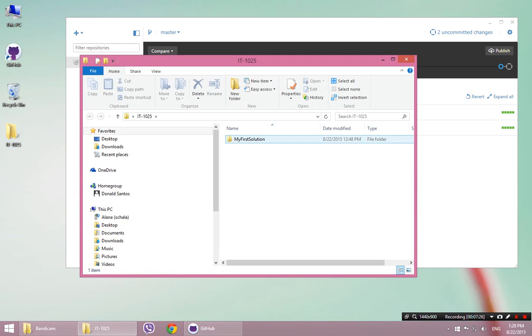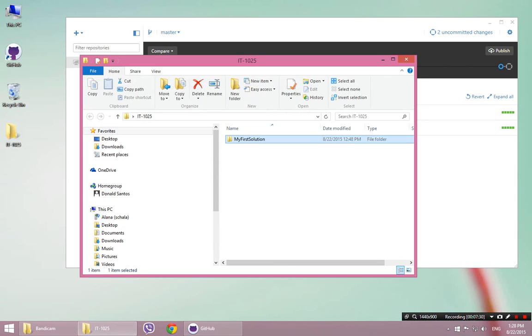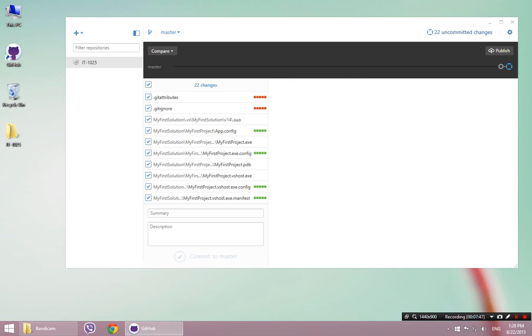So now, in here, this is my repository folder. Inside of the repository folder, I dropped all of my code. So now I come back to GitHub, and I see up here there's 22 uncommitted changes. So it noticed that I dropped all that stuff inside of the magic folder. So I'm going to click on that. And hey, look at that. It's showing all the code that I added.